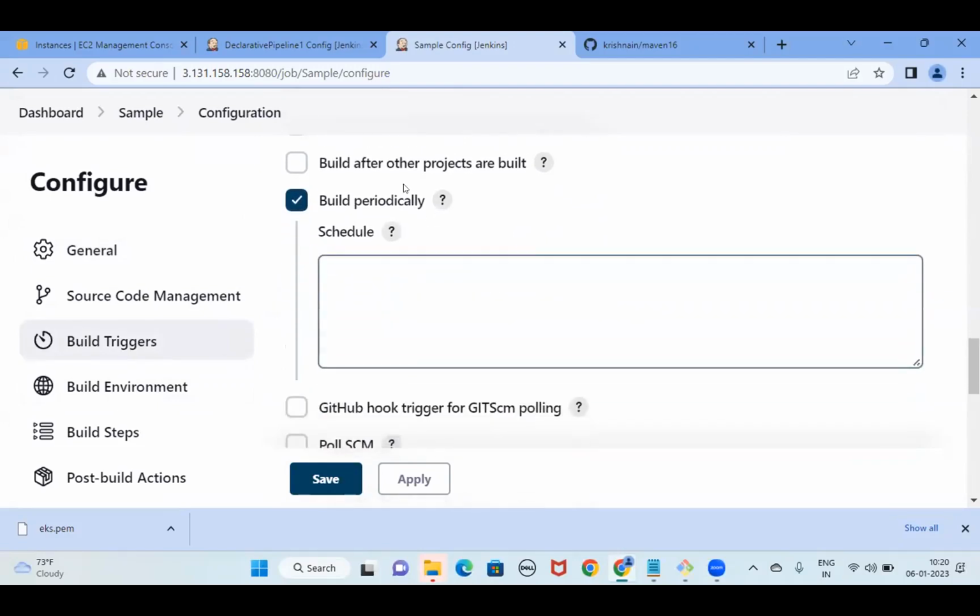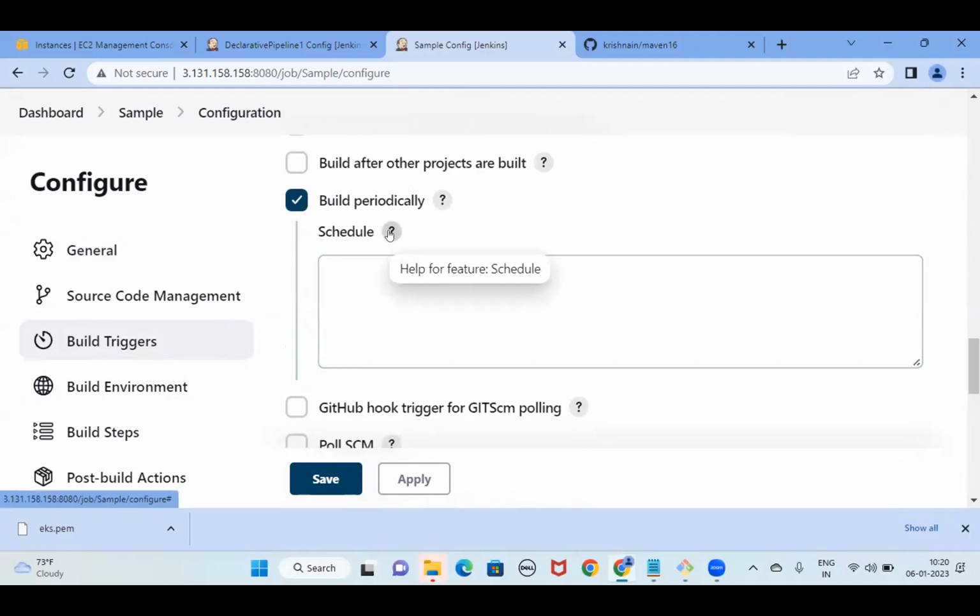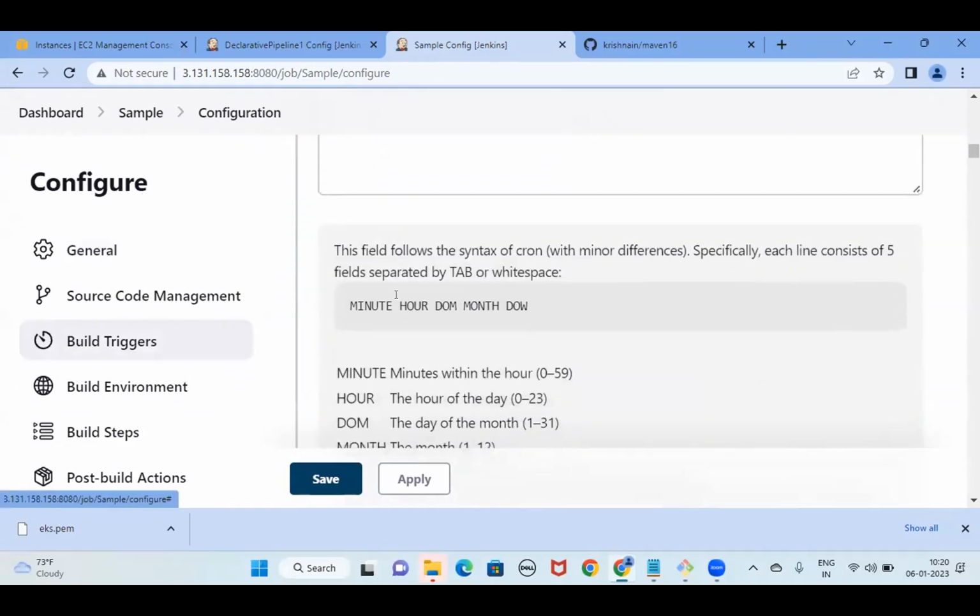Please look at my screen. If you don't know how to give the date and time, you can click on this question mark, and it will help you. It seems first you are supposed to give the minutes, hours, day of the month, and finally day of the week. Minutes come in 0 to 59 format. Hours, day of the month.